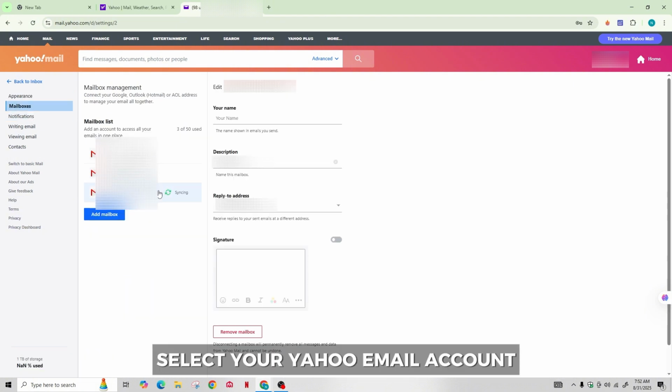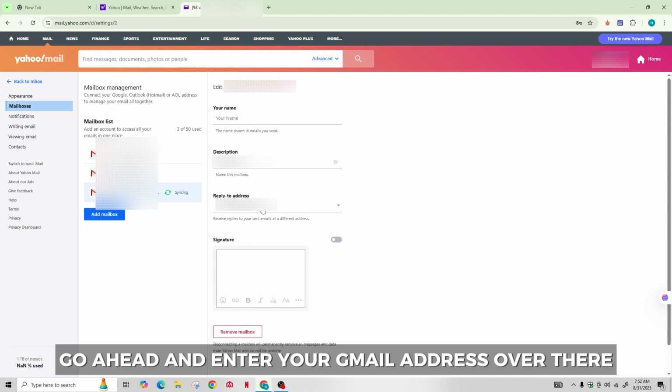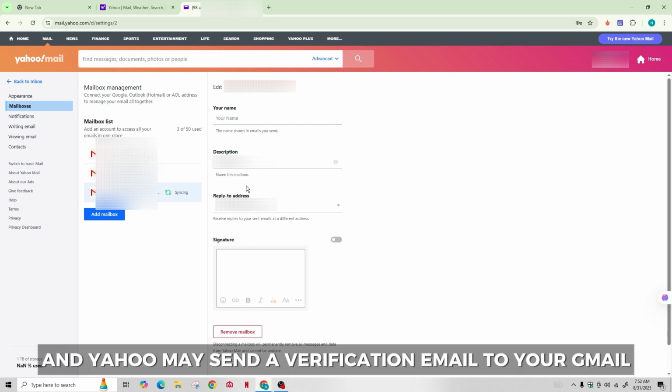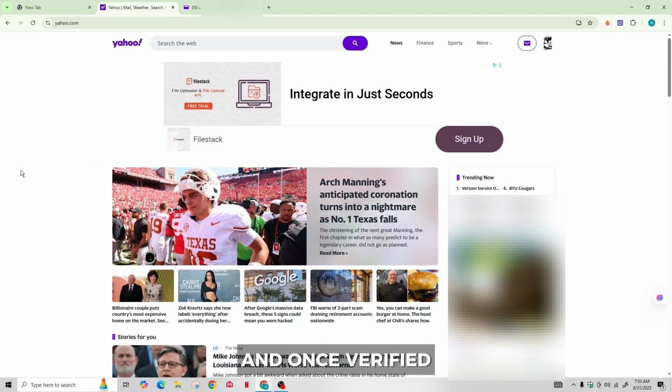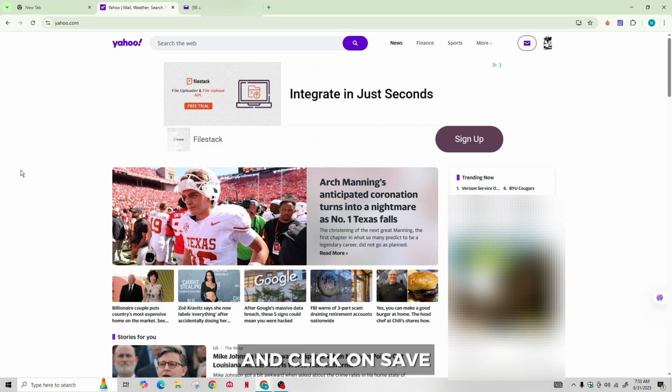Select your Yahoo email account, and then you will see the option of reply to address. Go ahead and enter your Gmail address over there where you want the emails to be sent, and Yahoo may send a verification email to your Gmail. And once verified, you can go back to Yahoo and enable forwarding and click on Save.